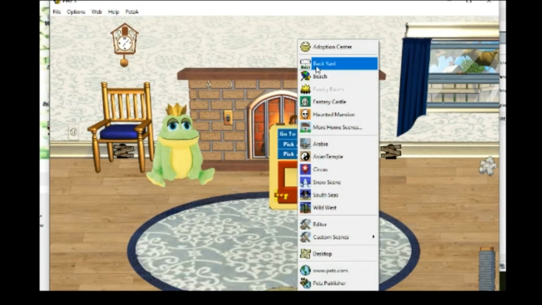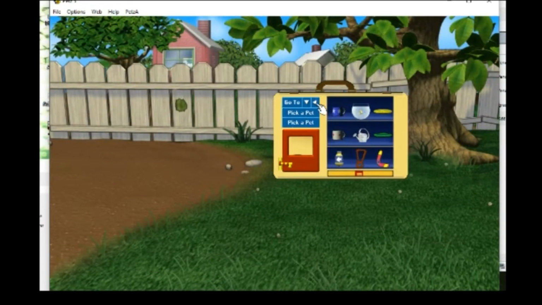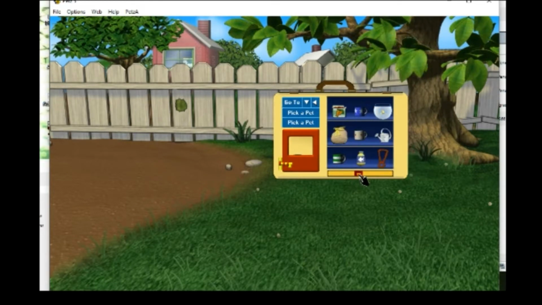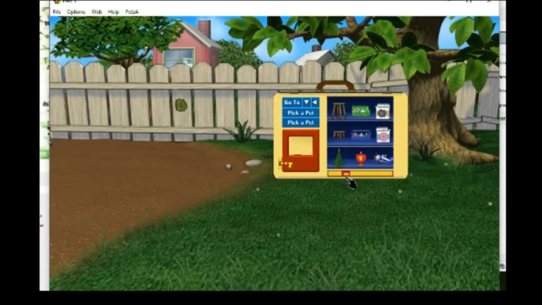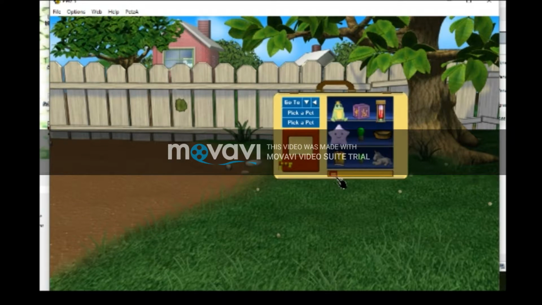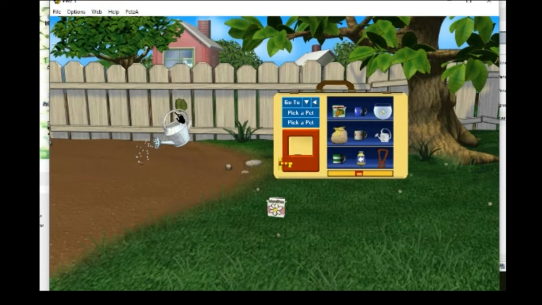So right now, we're going to go to the backyard, and we're going to do the thing that takes forever, which is we're going to grow a little daisy, if I can find it. Here, daisy, daisy, daisies. There they are. Daisy. We're going to grow ourselves a daisy, and hope it doesn't take 10 years.